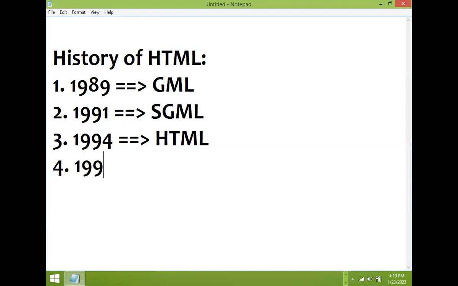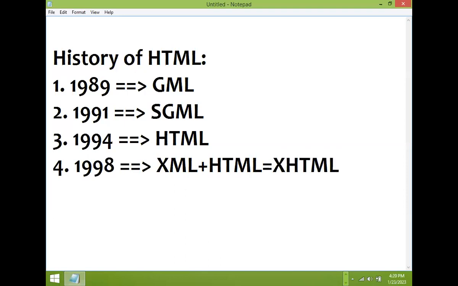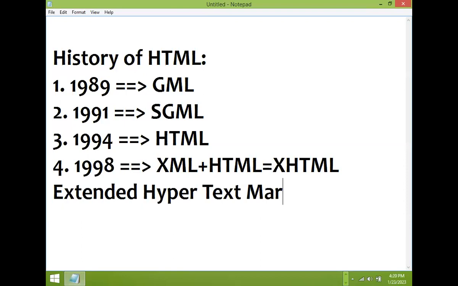Then in 1998, there is a new version, XML Plus and XHTML occurred. That is what we are calling Extended Hypertext Markup Language, XHTML.